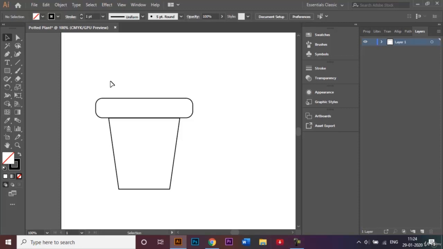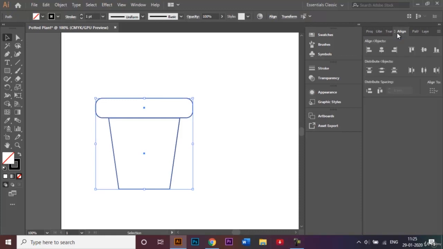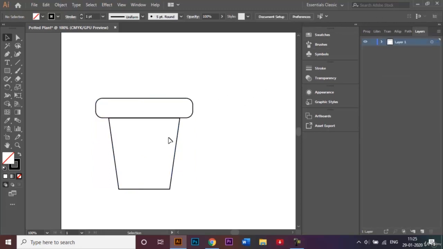Right, just to make sure that this shape is centrally aligned with this, I'll select these two, go to this align panel right here and click on horizontal align center. So what this does is that in case if your shapes are not centrally aligned with each other, this will help it, right? So since it's already centrally aligned, no other changes have been made. So let's make this a little bit more decorative, right?